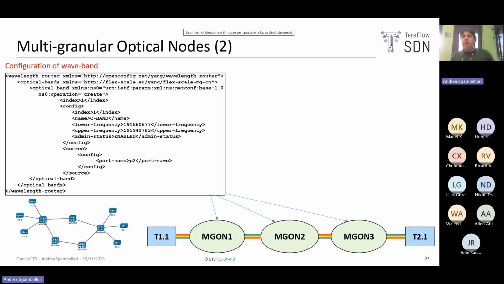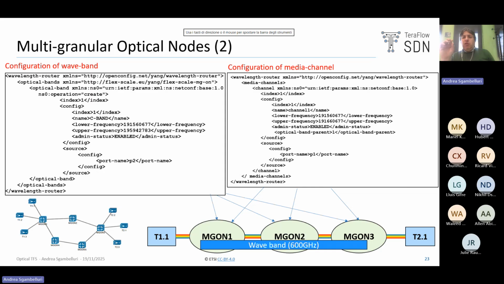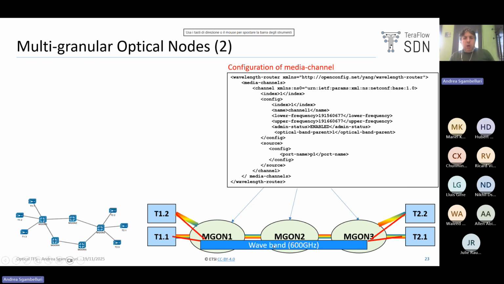At the end of the procedure, after configuring all the traversed nodes, the waveband becomes active in these devices that are traversed. Then, on top of this, the configuration of the media channel is sent. And so the final setup is performed end-to-end. In case, for example, we want to perform the configuration of another transponder exploiting the waveband, we will not need to reconfigure the waveband. This is already there. We just need the configuration on the multigranular optical node 1 and 3 for appending the new media channel to the system.